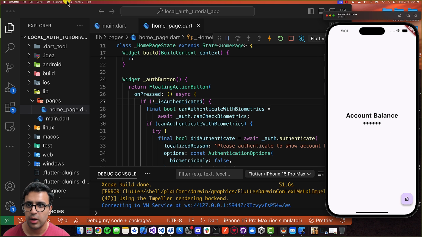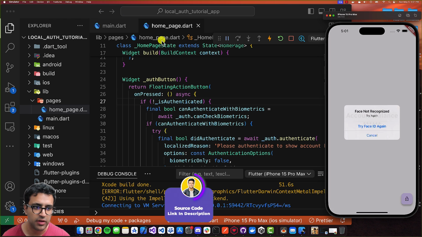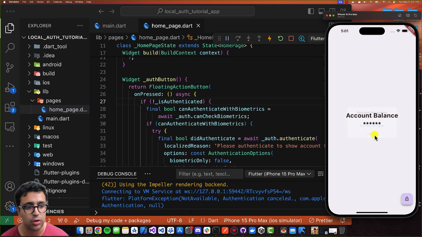I can close it down, and now I can come back and click on it again, show Face ID, and I can come to Face ID and set non-matching face, and this time it's going to let me know that face was not recognized, so I can either try again or I can cancel, and the balance is not being shown to me.